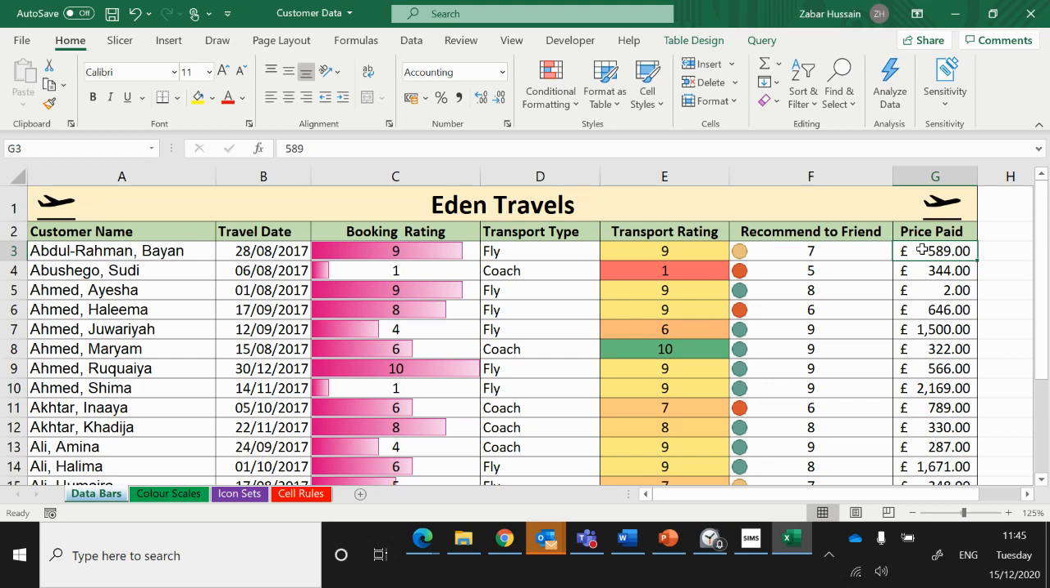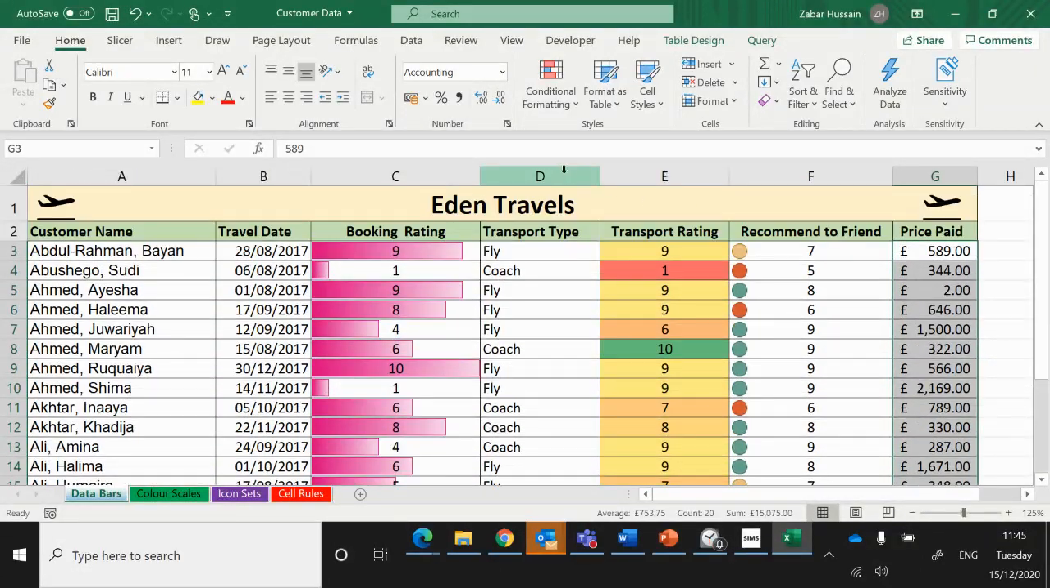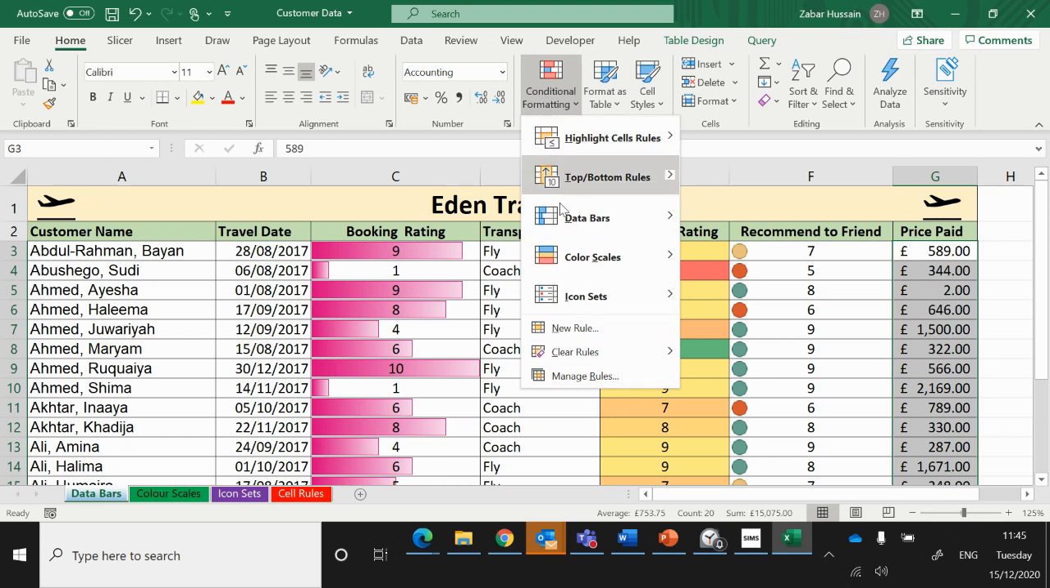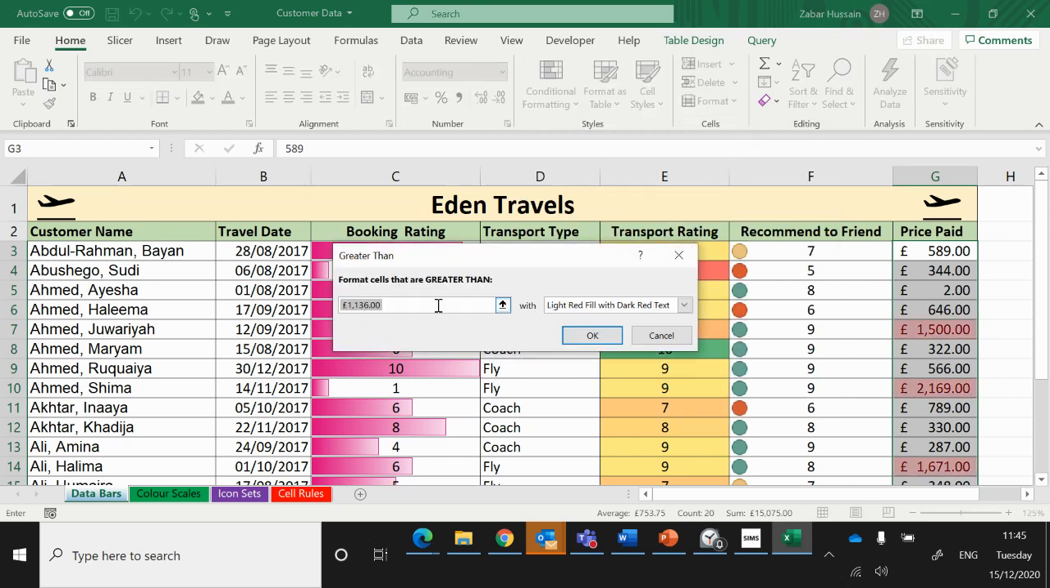Right. Now, the last one that I'm going to show you is cell rules. This one's a bit difficult, but you can still do it. I'm going to highlight the price, and I'm going to do conditional formatting. Can you see it says highlight cell rules? Yeah. And I'm going to say if it's greater than, can you see greater than? Yeah. If it's greater than 500, I want it to change to a green color, like that will show that someone's paid a lot of money for their holiday.